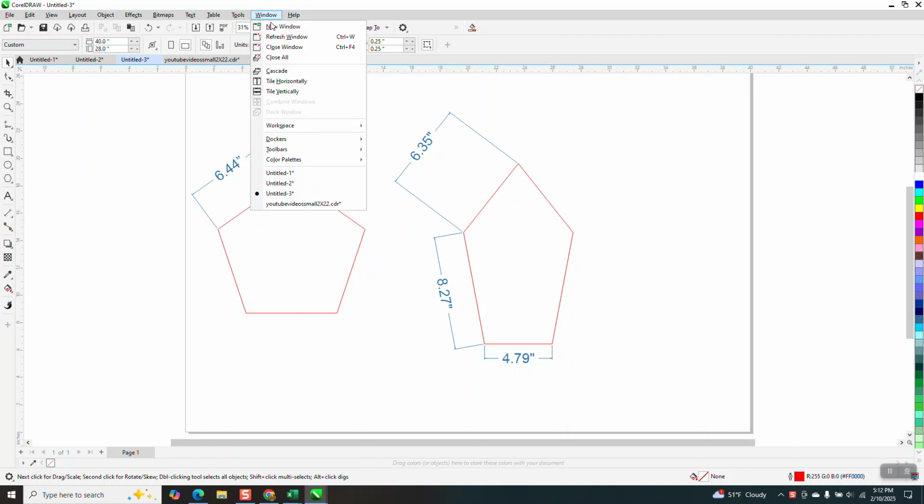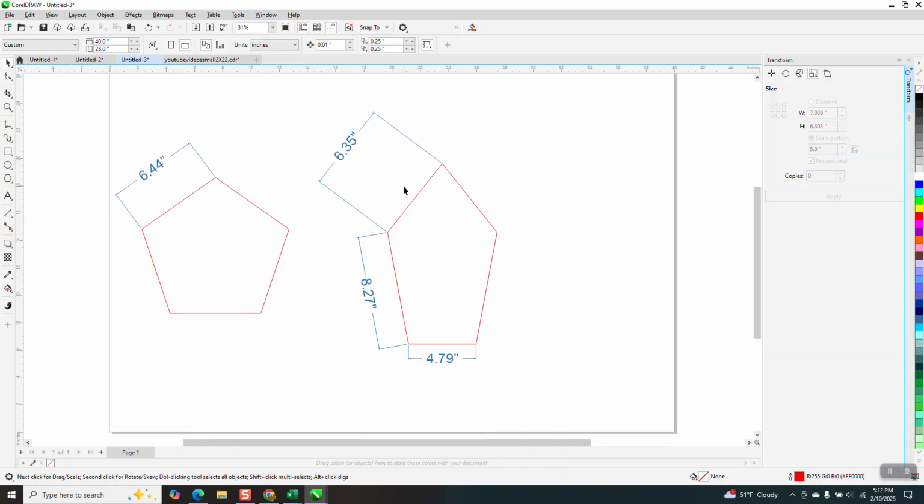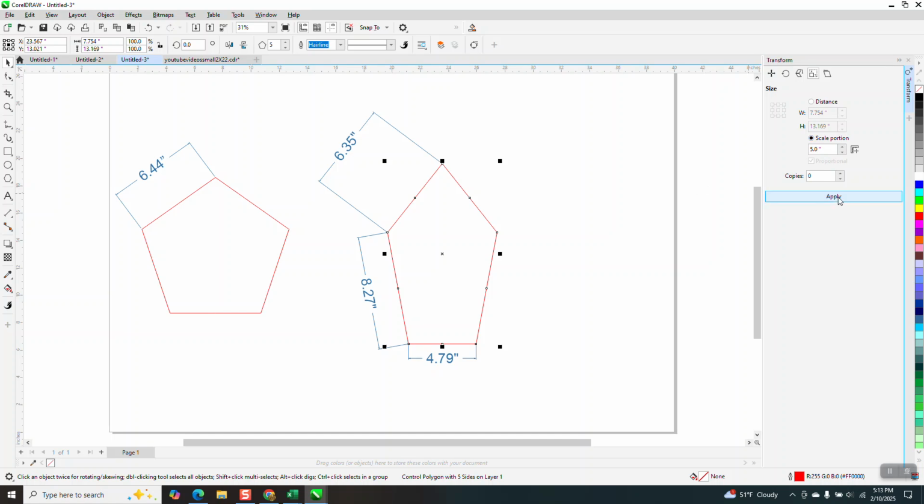But if you go to Windows, Dockers, and Transform, we'll say Transform if you have 22 and above. Older versions say Transformation. And then go to Size. You've got to click on your item. Go to Size and use this right here. Scale proportionally. I'm going to make that 5 inches. I'm going to hit apply.